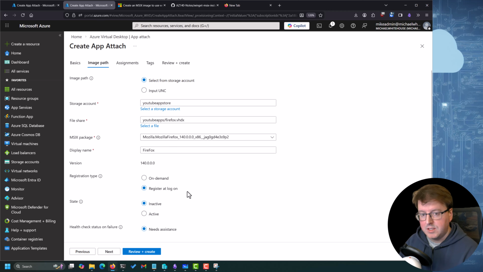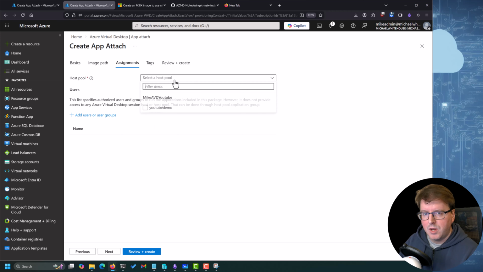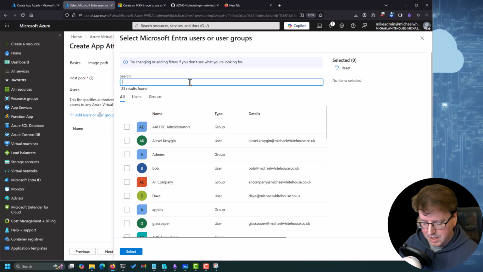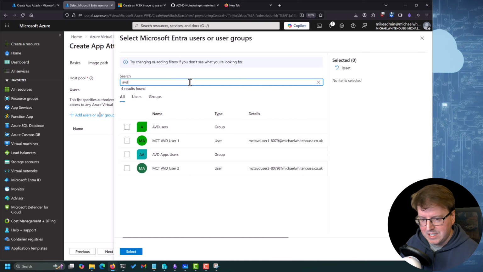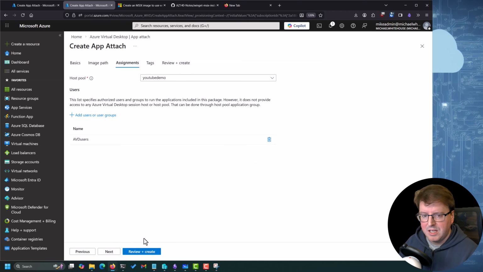Wonderful. This is going to register on demand, or sorry, register at logon. So as soon as the user logs on, it kicks in. And this is going to be in a state of active. And yeah, we can just leave that at the moment on needs assistance if we have a health check failure. So the host pool this is going to be attached to is YouTube demo down here. And the users that are allowed to use this, if we go to AVD, let's change this to AVD users down here and OK that one.